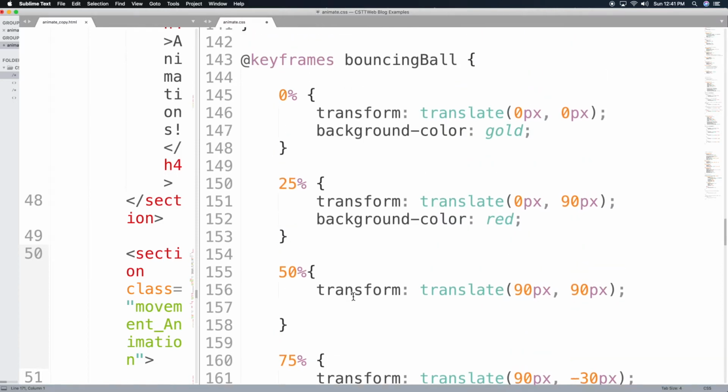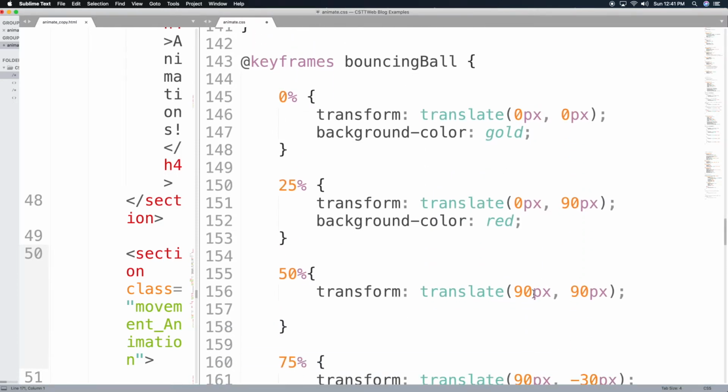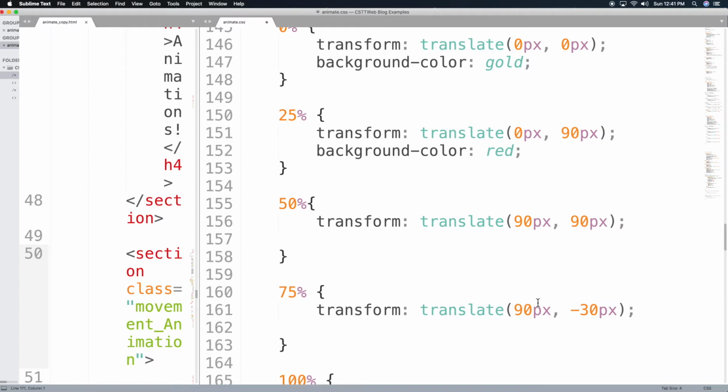It's going to start out at 0. It's going to go down 90. Then it's going to go over to the right 90. Then it's going to go up and go back over to where it was in terms of drawing out a square on the page, if you will. So this is the bouncing ball.